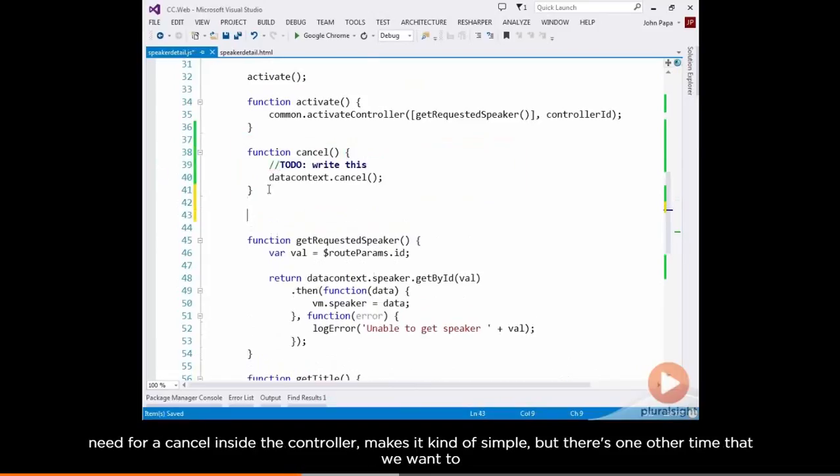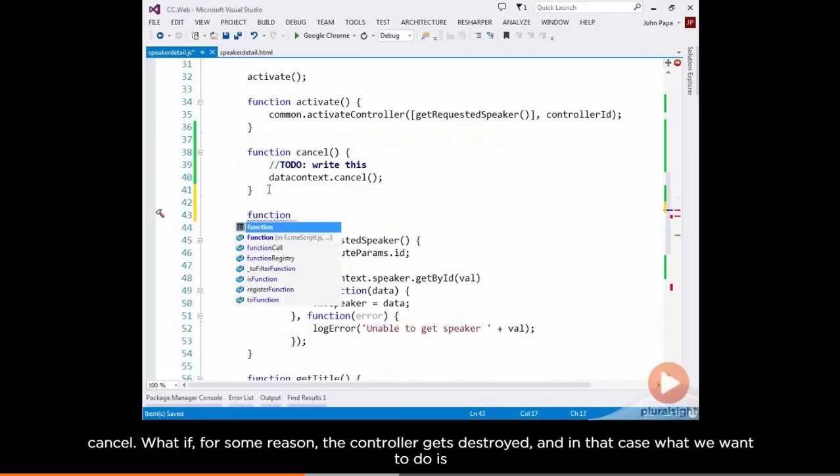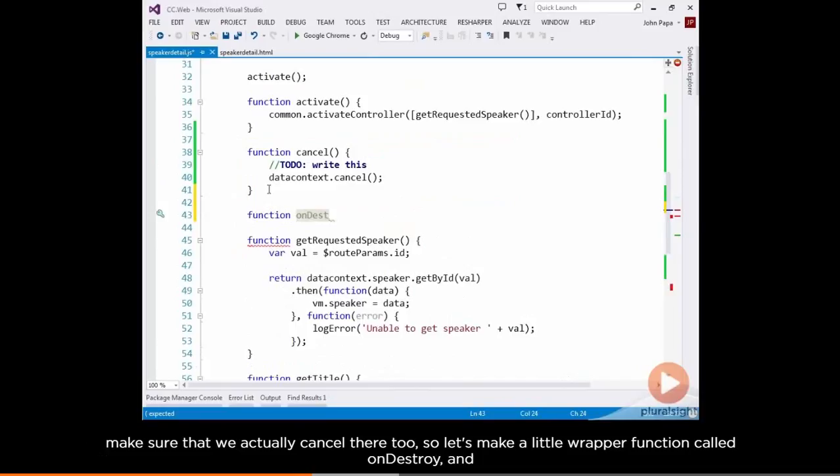But there's one other time that we want to cancel. What if, for some reason, the controller gets destroyed? And in that case, what we want to do is make sure that we actually cancel there too. So let's make a little wrapper function called onDestroy.